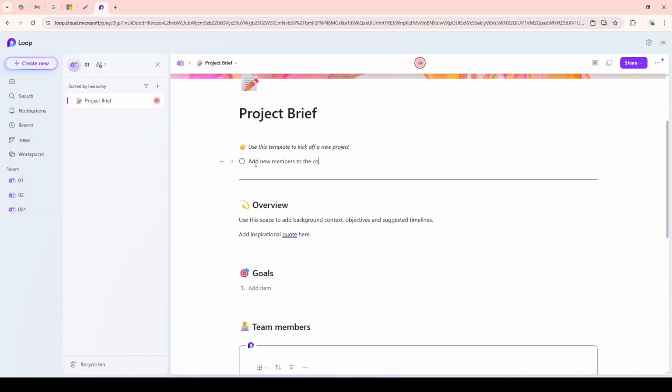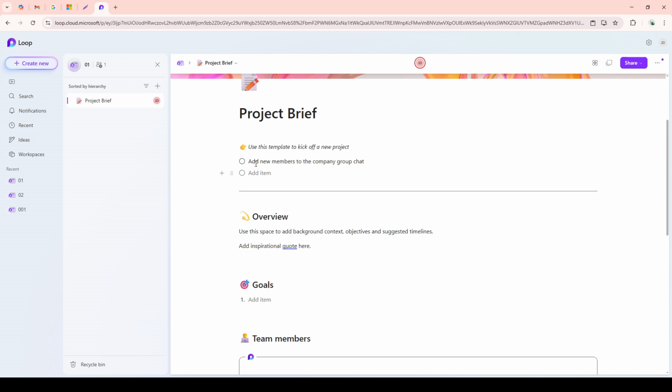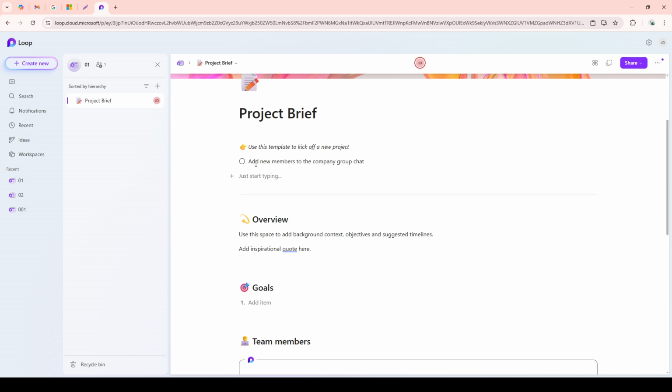And there you have it. You've successfully added a checkbox to your Microsoft Loop page. This process is easy to repeat, so feel free to add as many sections of checkboxes as you need to keep your projects organized.